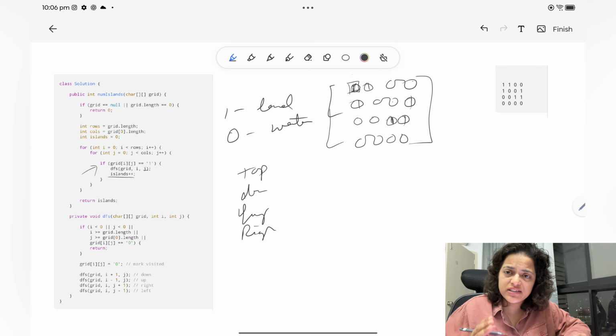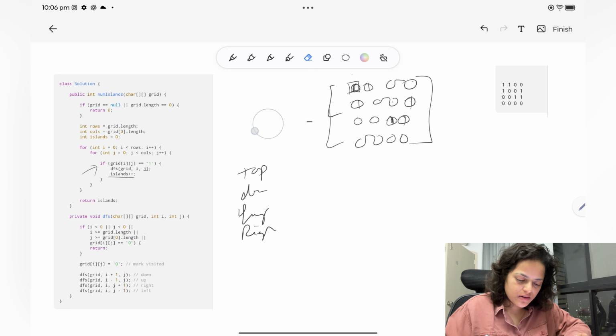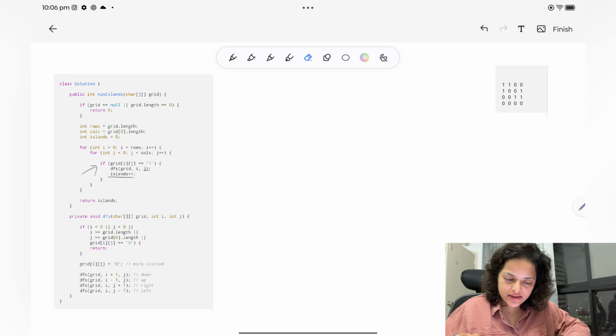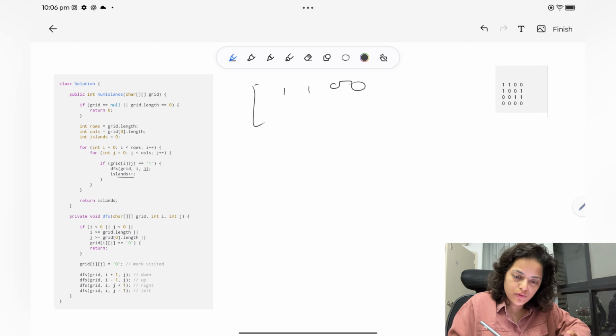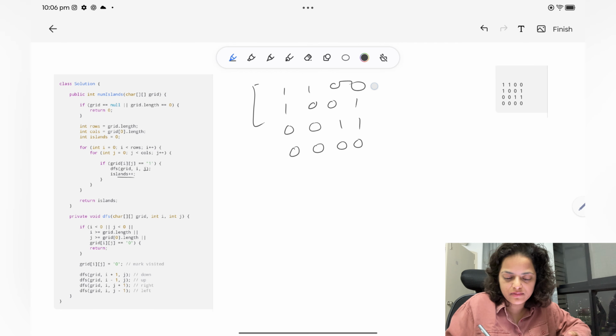Number of islands is similar to number of provinces, which we have just solved in an earlier video, so you can go there and check what we are doing. So let's dry run it. What is happening here? Let me write the array once again: 1100, then 1001, after that 0011, and then 4 times 0.